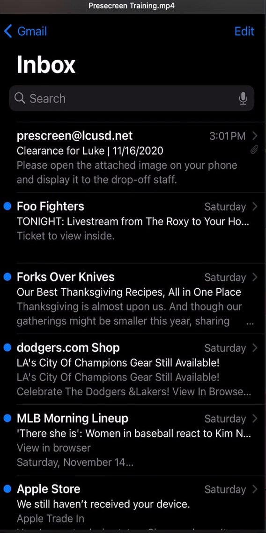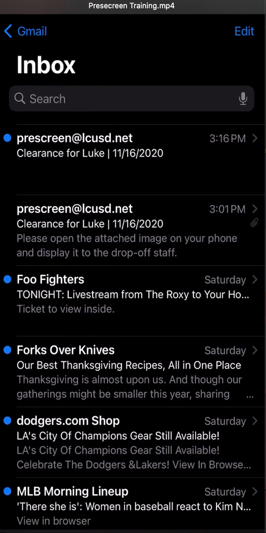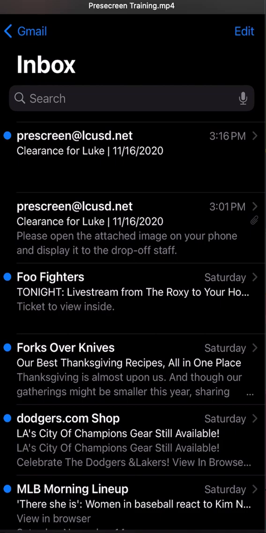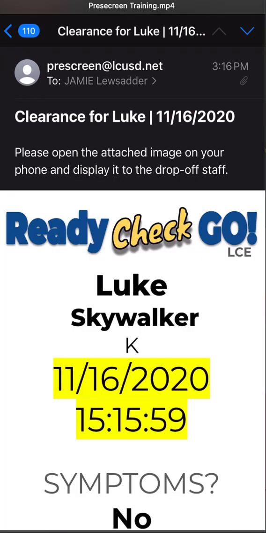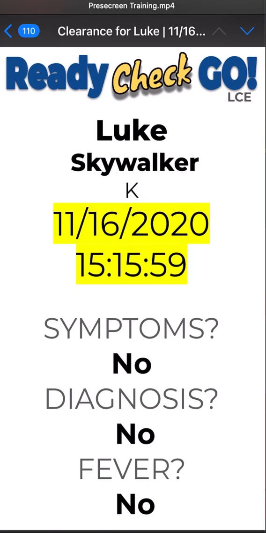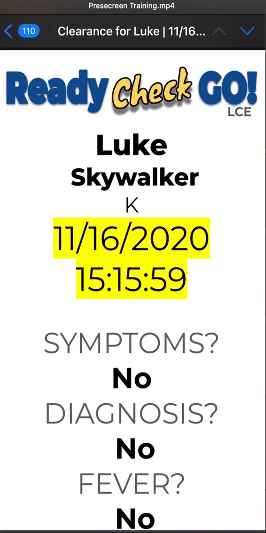I'm going to refresh. It usually just takes a few seconds for it to appear. Great, there it is, prescreen at lcusd.net with my clearance for Luke. Notice it has the date and time. This is what you're going to show the check-in team: name, grade, time, symptoms.